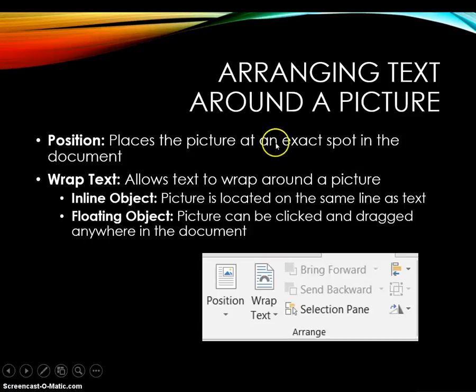Then you can also, in the Arrange group, position your picture to a different location on the document. You can do wrap text, which allows you to move it, and we'll go over some of those features later. You can do selection pane, where if you have more than one picture, it will let you choose what you want to select. You have align, which aligns it. These you can group it. And then you have one where you can rotate it.